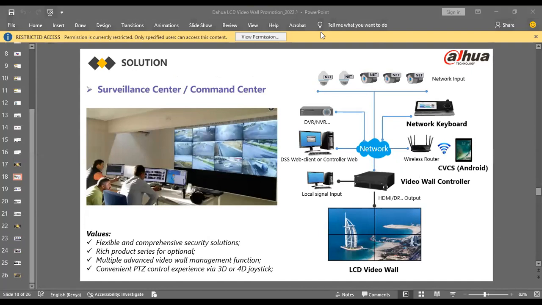So for the surveillance center, you would have, of course, the video wall from the screens. That is the screens for the video wall side. Then you have the HD matrix. The matrix is used for controlling the display. If you're going to have a matrix for your project, it is high end and needed for large to enterprise-based solution control. So you have the video wall controller.